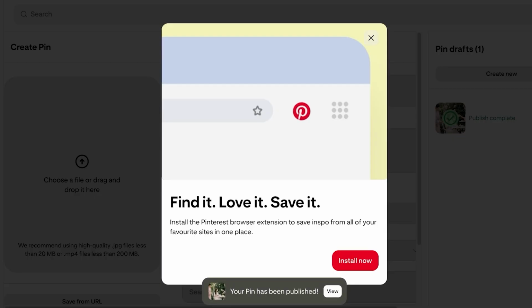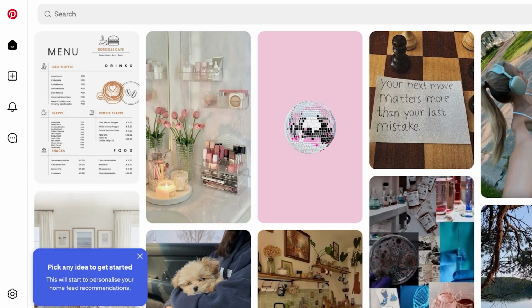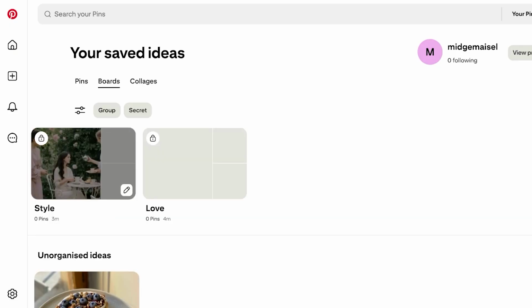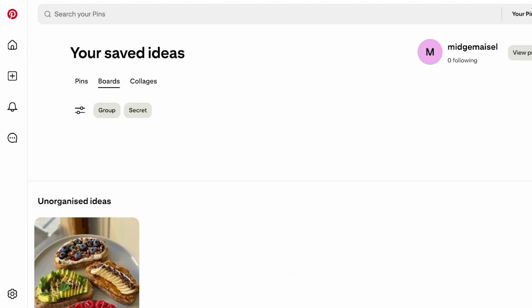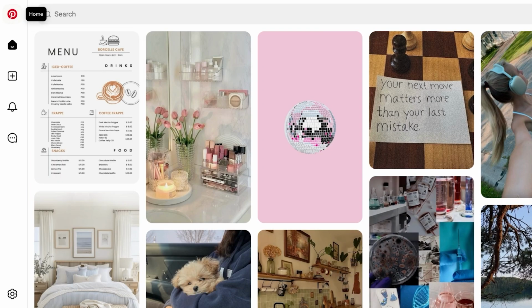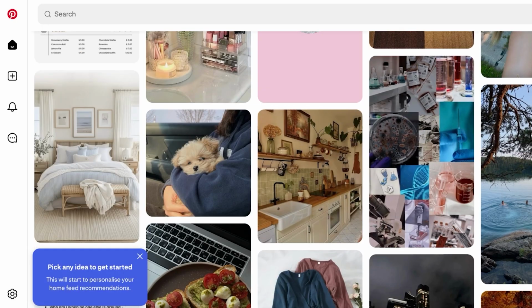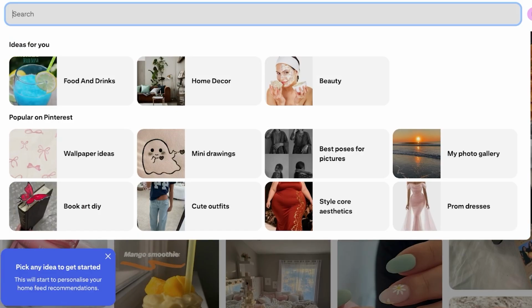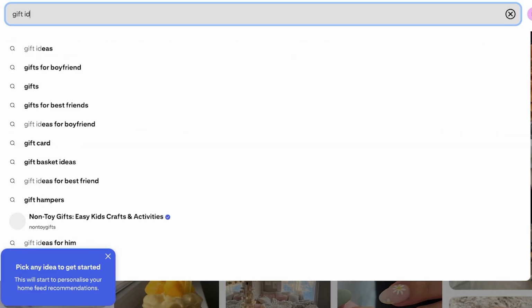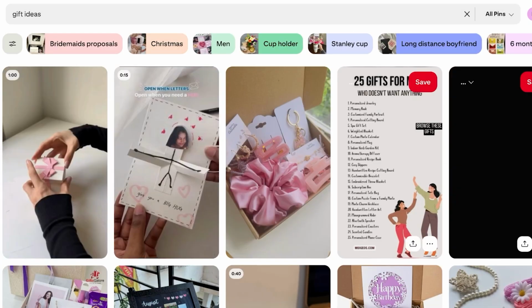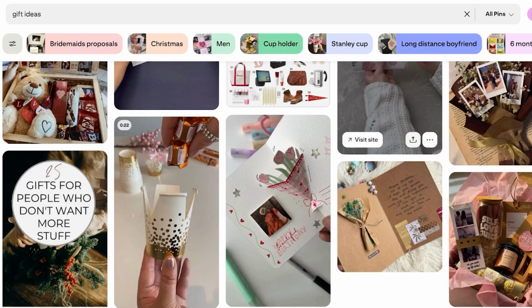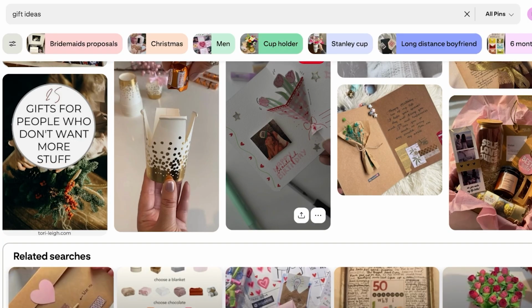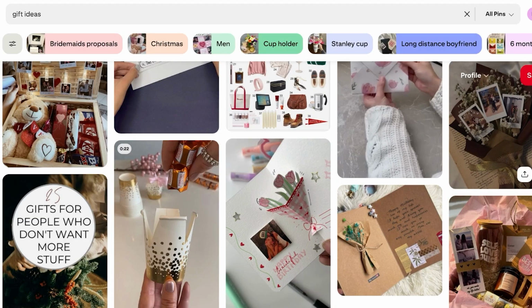Now that our pin has been published, we can go into our profile section. And once we do that, you guys can see within my boards, I have my pin added under style, and you can further curate your feeds by interacting. The more you interact within Pinterest, the more curated it's going to become. And if you're looking for anything specific, you can just go into the search bar. Let's say I'm looking for gift ideas, and I can just search for that and it's going to give me a bunch of those. And I can find the best things that are related to what I'm looking for. So you're able to have a really nice and simple way to find and build your aesthetic.